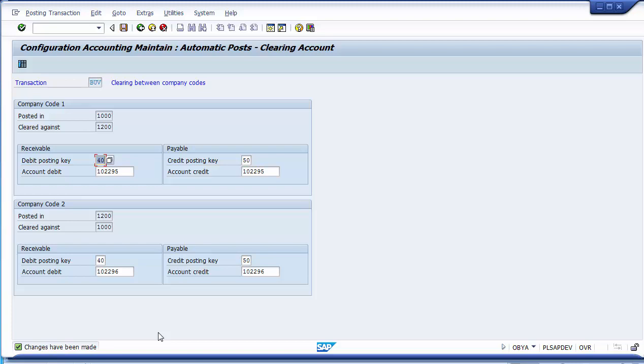Now instead of assigning GL, you can even assign customers or vendors for cross company code. Alternatively, you can use customer and vendor posting keys on the debit and credit side, and similarly you can assign customer and vendor numbers so as to post a transaction to the cross customers or vendors as well. So this is how you will be doing the customization for this first important configuration step.